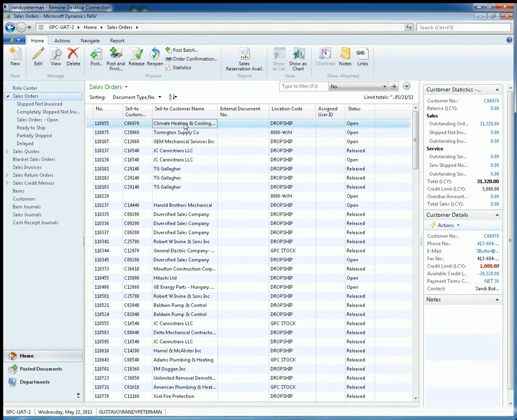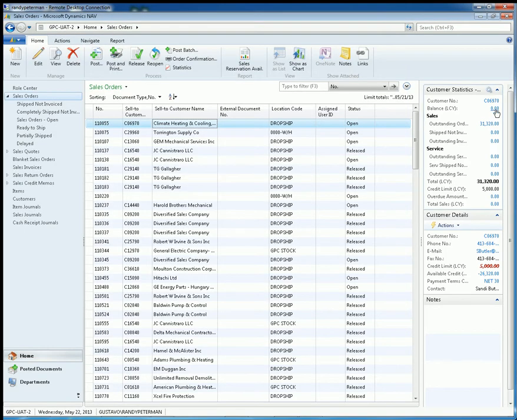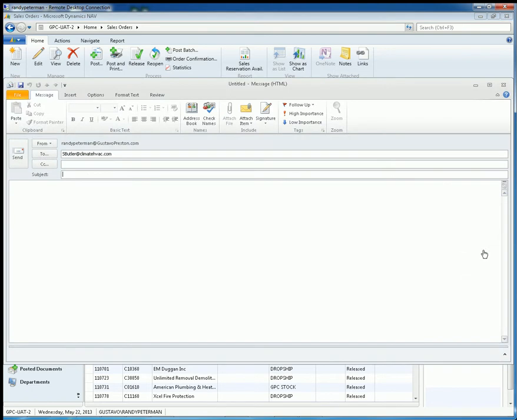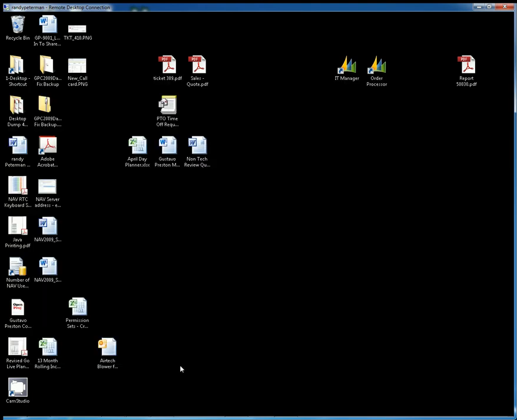So right here I'm on Climate Heating and Cooling. If I come over here and click on the customer number, it opens Climate Heating and Cooling's customer card. Very handy. I can see their balance, outstanding orders. I can see their phone number, their email address. If I click on email address, it shoots an email off to the, oh, I just closed NAV. Oh, that's no good.